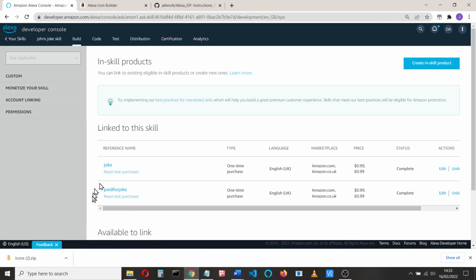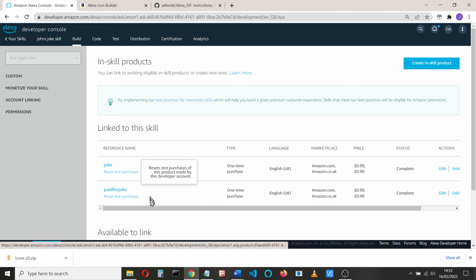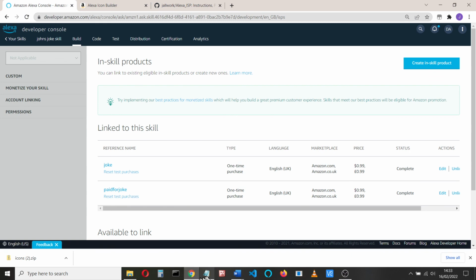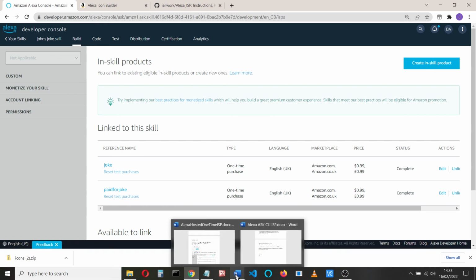And we've got this paid for joke, one that I actually do use in the skill. Note that we've got these reset test purchases buttons, so that you can reset any purchases when you're debugging your code. And I think that's about all we need to know.